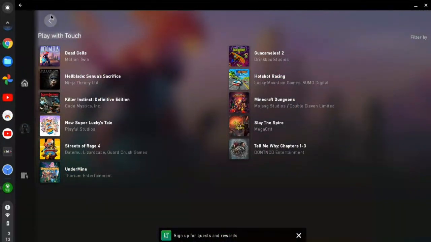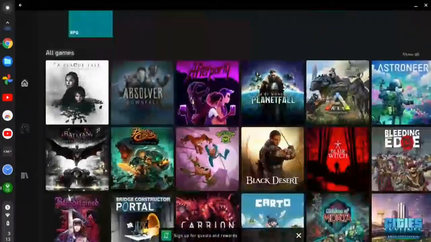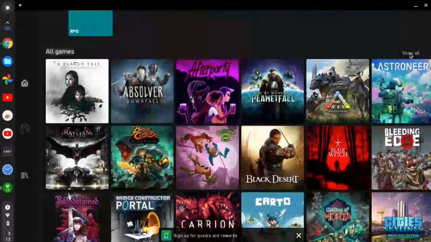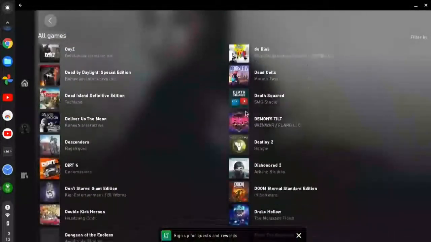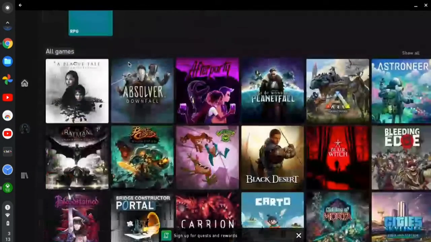So you guys see all of these games. If you just go down to all games, show all, it will give a big list of all the games. And I might not be able to run any of these games, but I will just show you the screen that it shows whenever you're about to play the game.